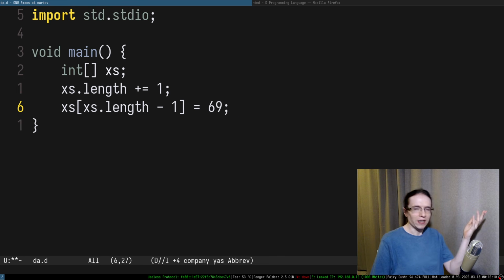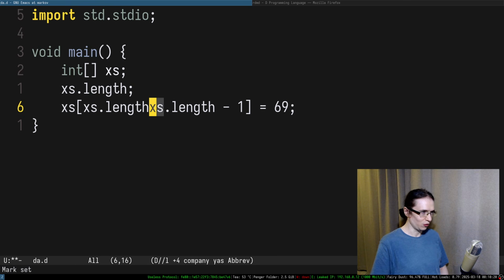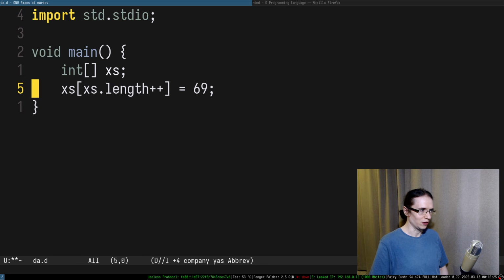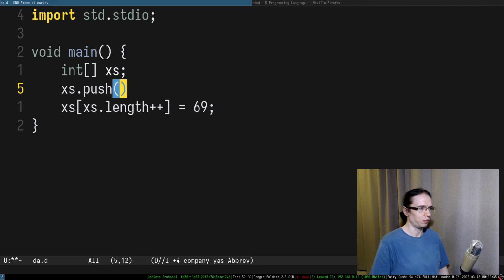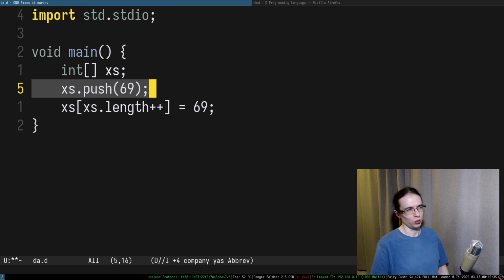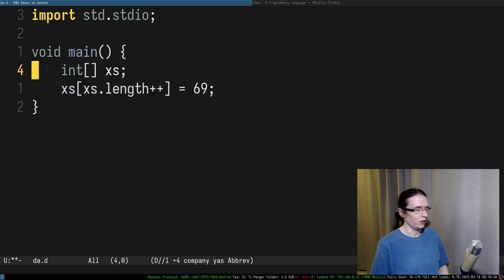But then I realized after the stream that we're talking about a C-like language. And in a C-like language, we have post-increments and pre-increments. So essentially what you can do is just do something like this. And there you go, you just appended an element with a single statement, right? It would be equivalent to something like push 69. Even though I think having a push method would be better, this is also a solution, right? This is also a solution.